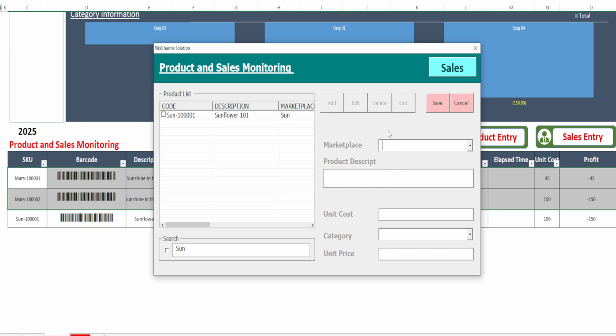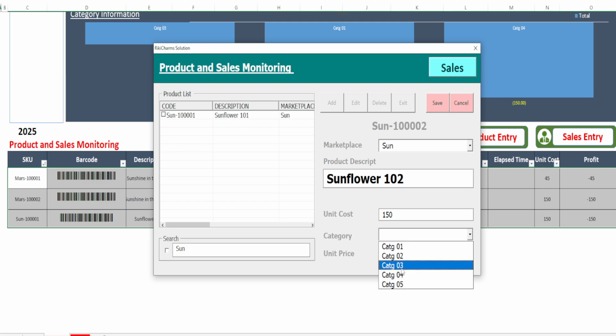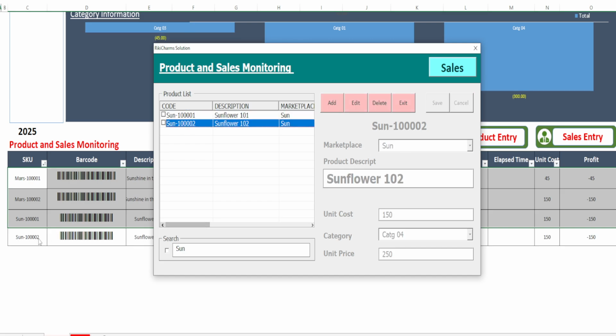If I add another one, for example, Sun, it will create a new series for this record. So for example, I add a new description, sunflower 102, same price, category is 04, and unit price, for example, is 250, and then click save. So Sun 02 is created in this location.